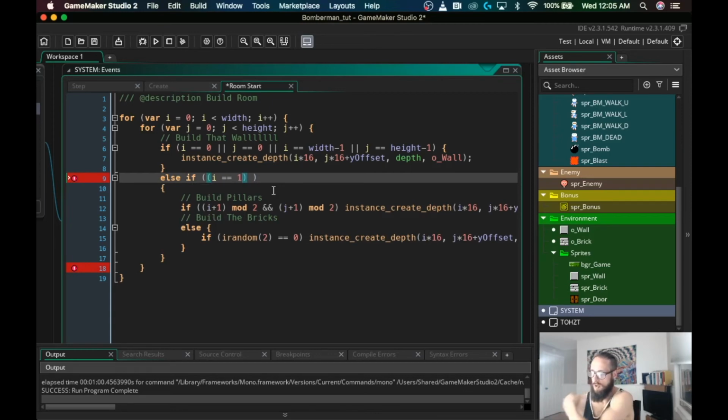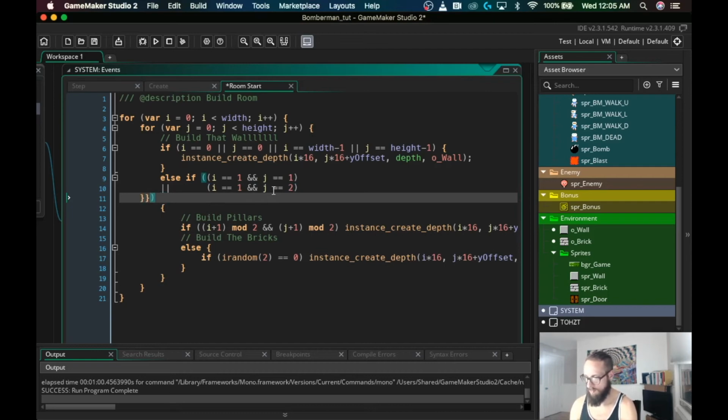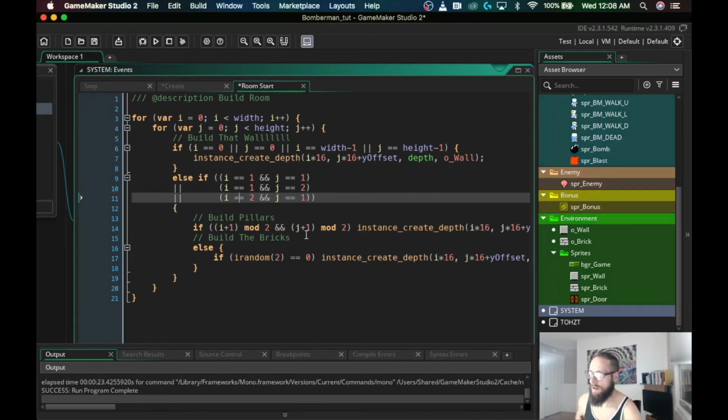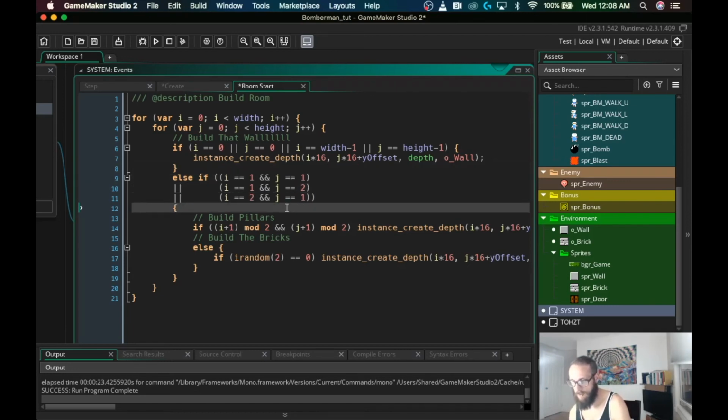So if i is equal to 1 and j is equal to 1, because that would be where the player is. It's an or, which I will actually use here. If i is equal to 1 and j is equal to 2, and then another, those are wrong, or if i is equal to 2 and j is equal to 1. Is this correct? So we will say now, if this square or this square or this square, then we're gonna do nothing.